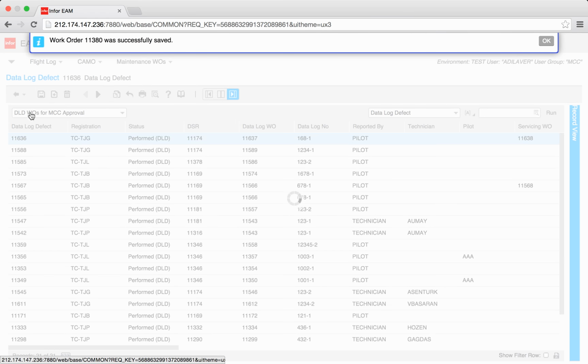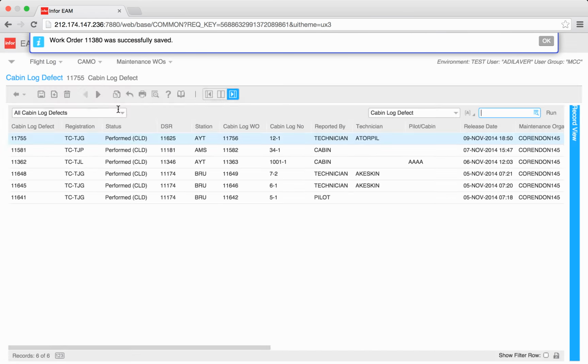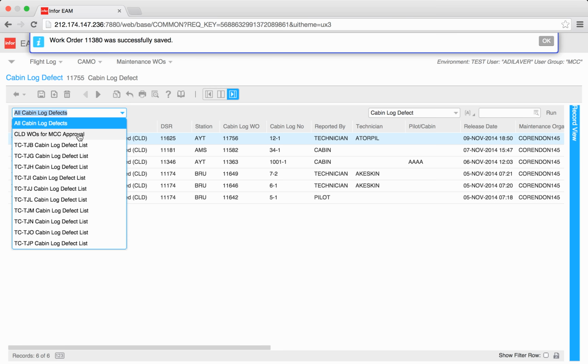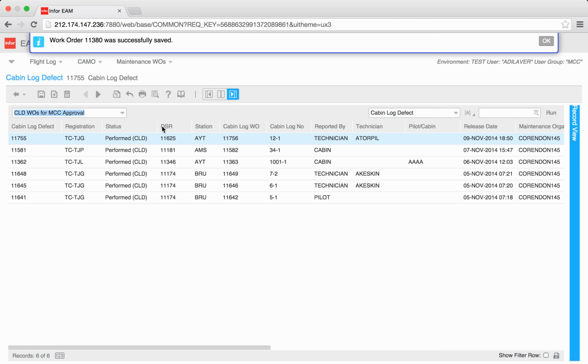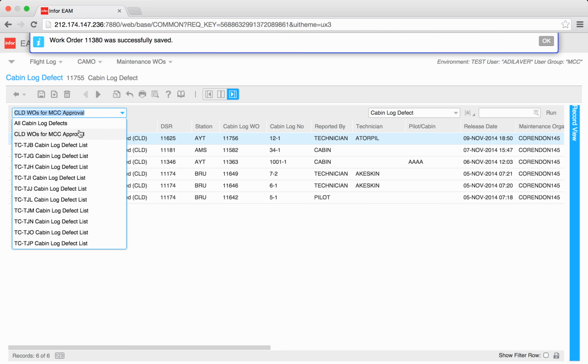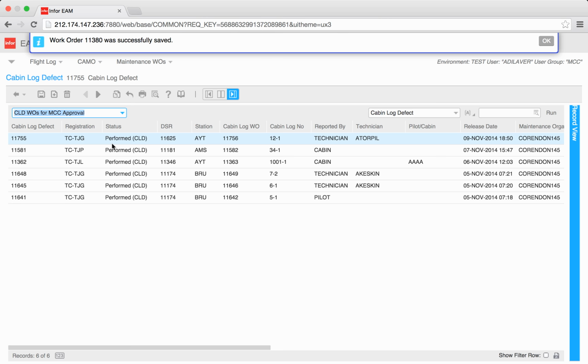cabin log defect. Please check that these statements are the same, all of them, only the CLD is changing, and previously it's DLD because it was a data log defect. As you can see, all work orders that are waiting for the MCC approval can be seen by an auto filtering option. When you click this, all these will be listed, and also they will be in order from the recent one to the old one. So the items that you need to approve should be some of the top.